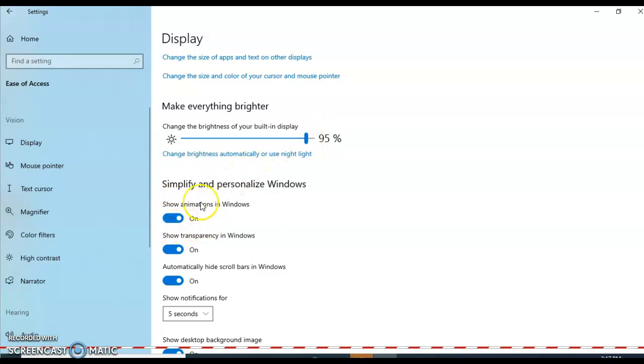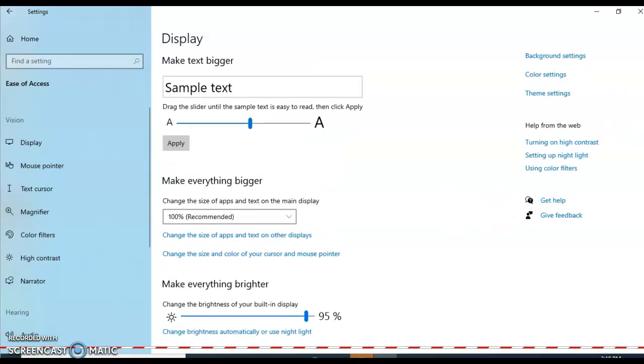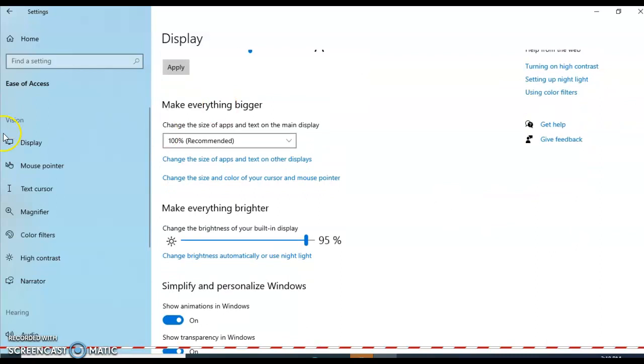I also really like this accommodation here showing animations. So any people that animations might be very distracting to an individual, they may trigger just responses that are unwanted. You can turn that feature off, which is nice. You can show transparency, you can hide any scroll bars. So this is great for students that really need less distractive elements.